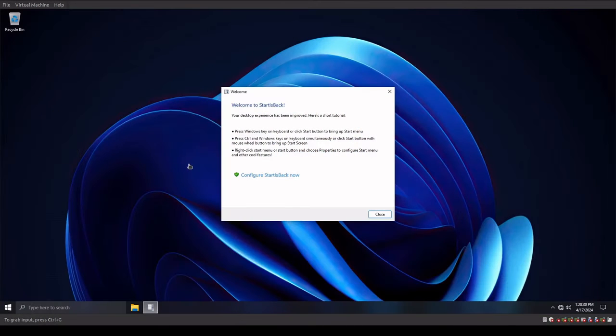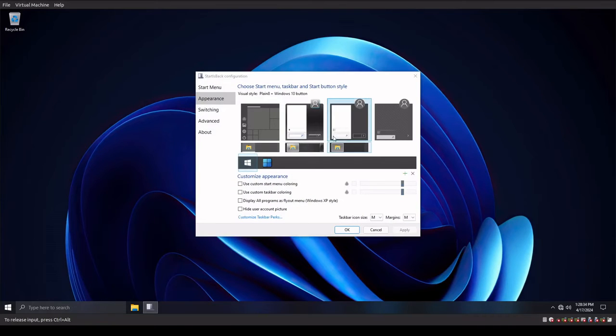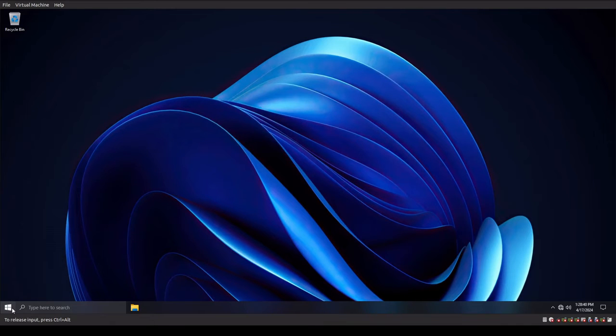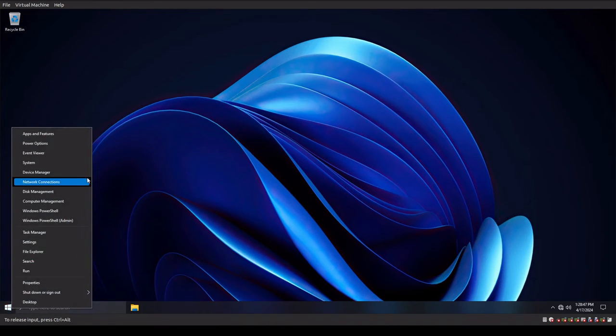Okay, so we're back in. We just booted. We get the prompt to let us know that we have to reconfigure our start menu. It's fine. So we're back in the system now. We're accessing through our Tor account.